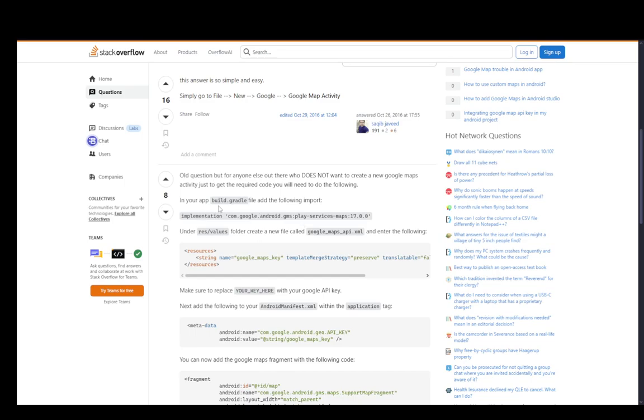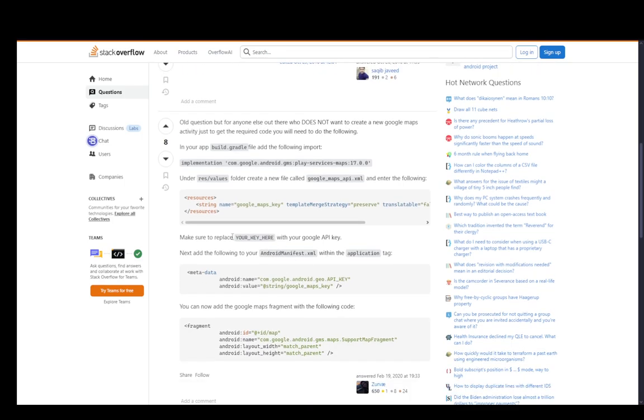Now, in your app build Gradle file, you can add the following import, which is the implementation for the Google Maps. Then under res values, you need to create a new file called Google Maps API.xml, and then you need to enter this code right over here. And once you've added that code, you need to replace your key with the API key which you have created previously.